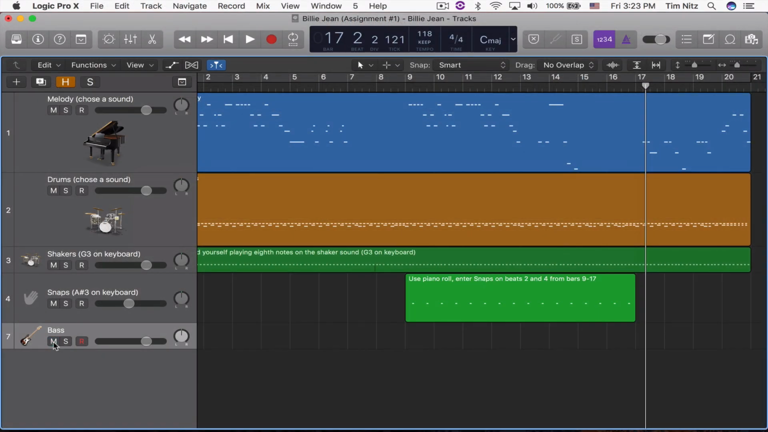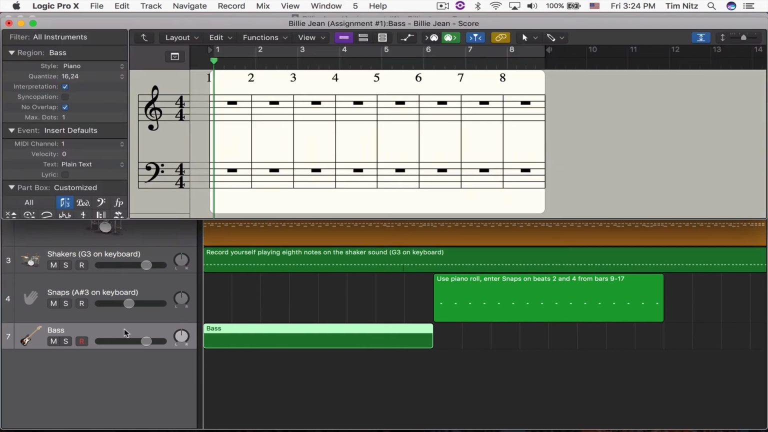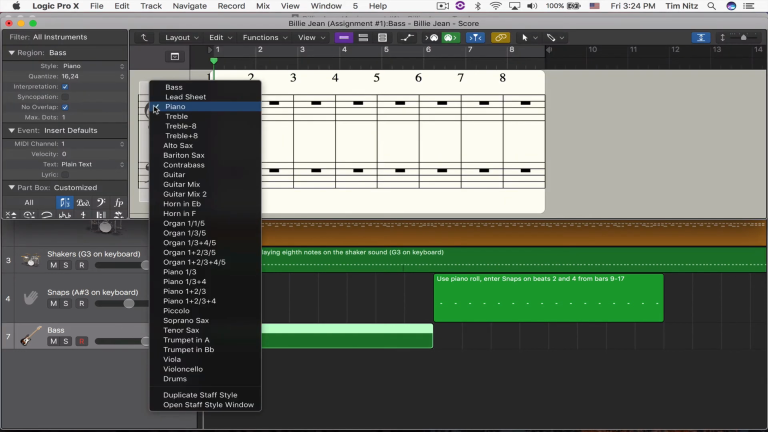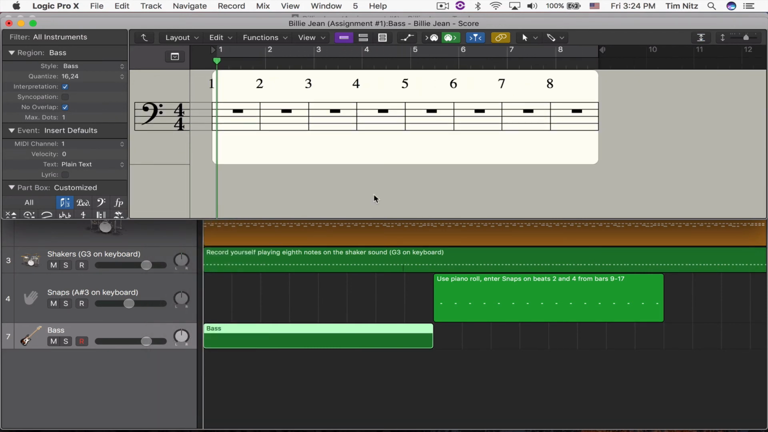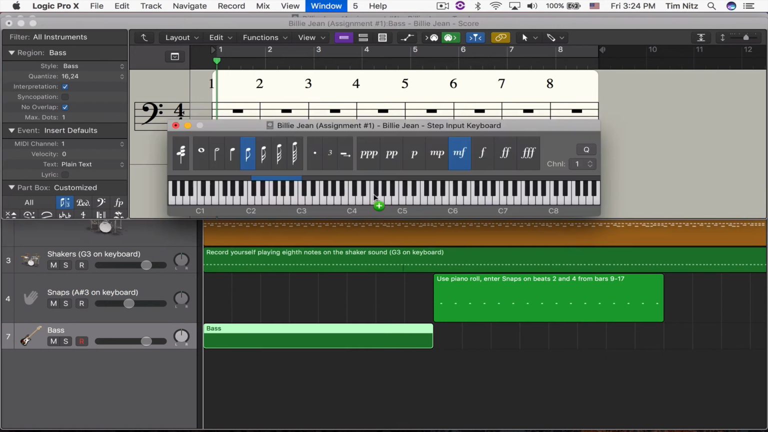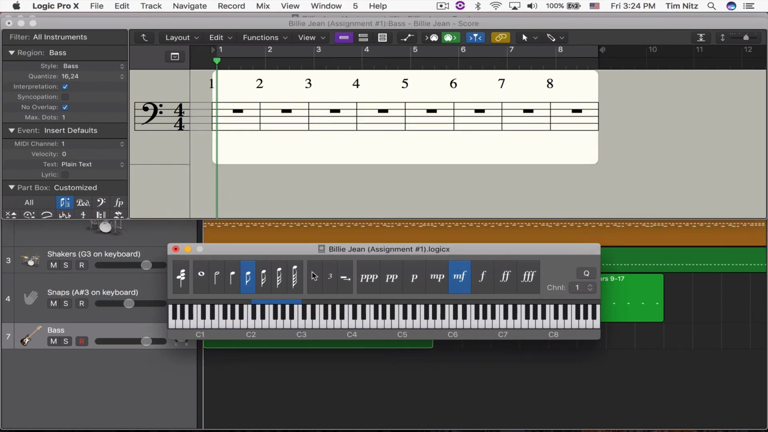Okay, so it doesn't say whether we have to use step input or whether we need to play this in. So, since we've been using step input, I'm going to go ahead and stick with that. I'm going to open up the score editor by hitting Command 5, and make sure this is in bass clef. I'm going to open up the step input keyboard, look at my PDF and put in the appropriate notes from the PDF.